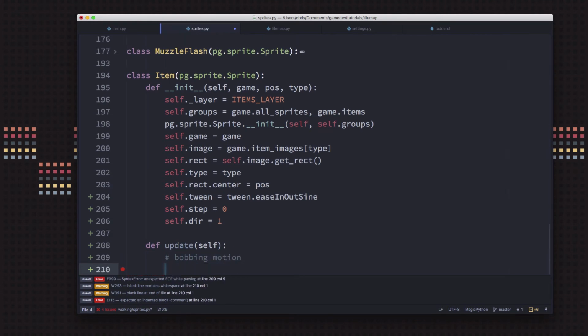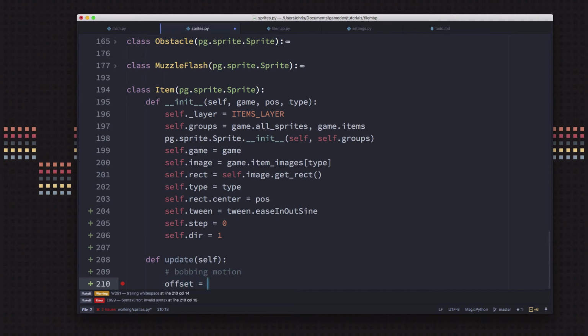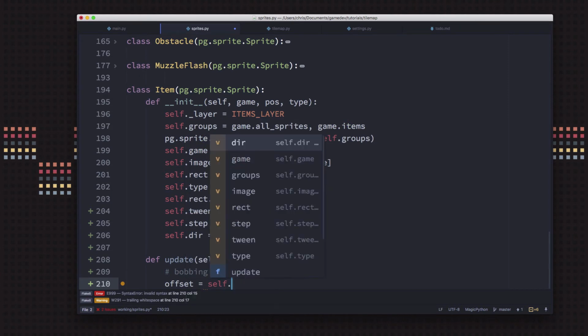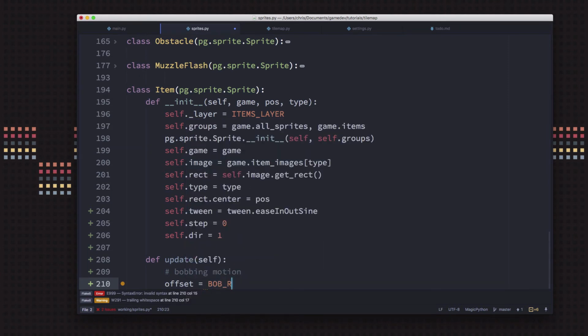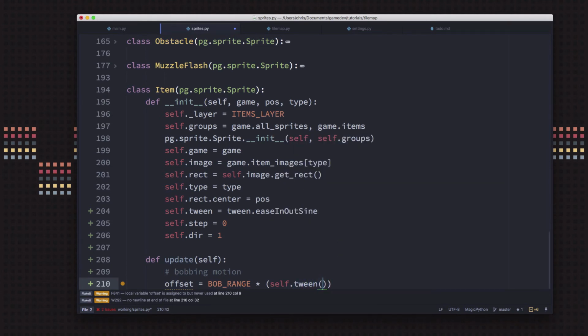Okay. And so what we're going to do is find how much we need to move. All right, here, let's call it offset. How much do we need to move from our starting position? So we're going to take the bob range, and we're going to multiply it by whatever we get back from the tweening. So we're going to say, take the tween, use self.step, divided by bob range. So that's the percentage of the way along we are. And I'm going to subtract 0.5.